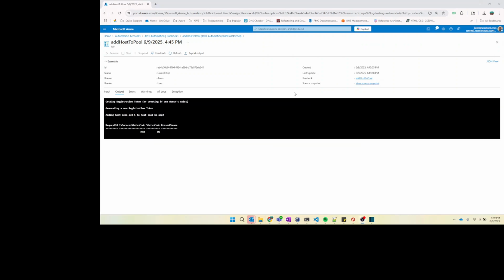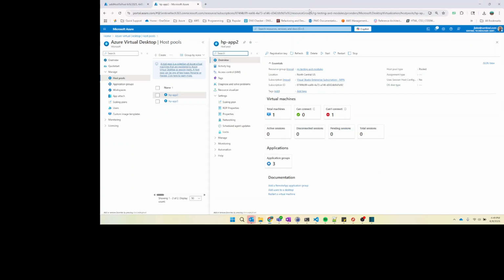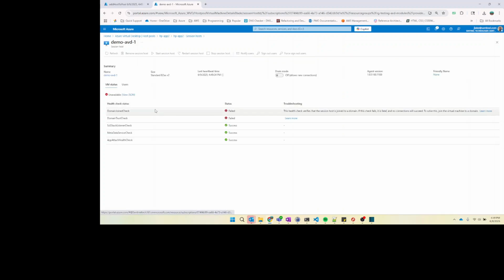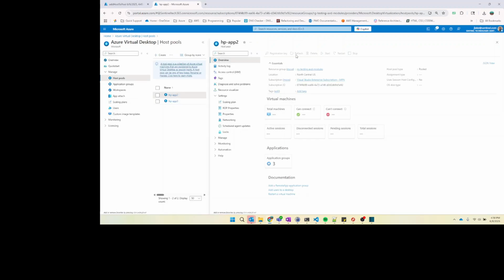All right, now the job is completed. It should be added to the host pool. So let's take a look at our AVD host pool here. Looks like there's one machine. Currently can't connect. We just got to give it some time here, configured and all that stuff. And then it should be good to go.